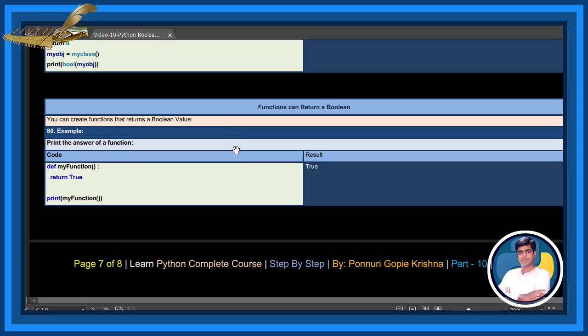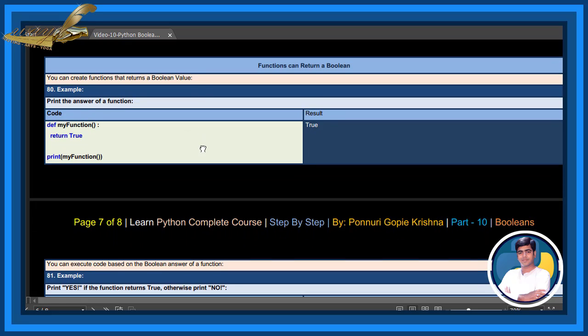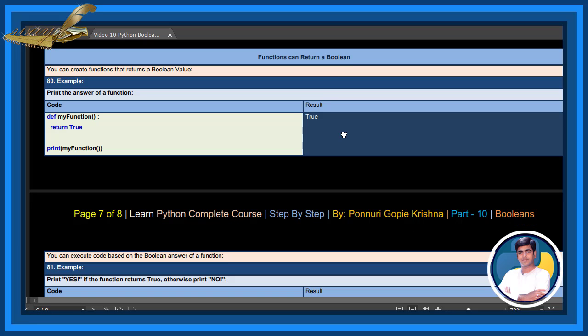Functions can return a Boolean. You can create functions that return a Boolean value. Print the answer of a function. See here, if you write the code, the result is true.